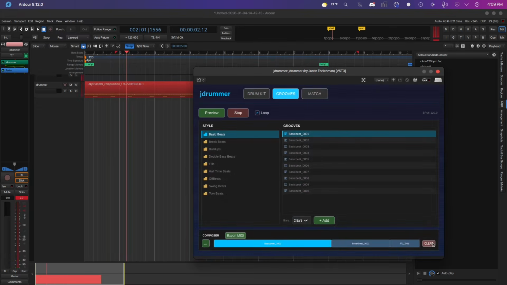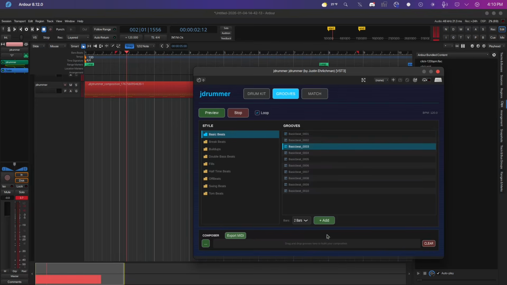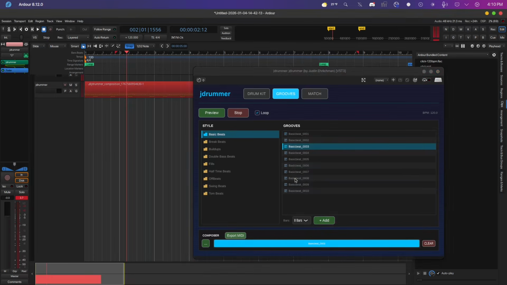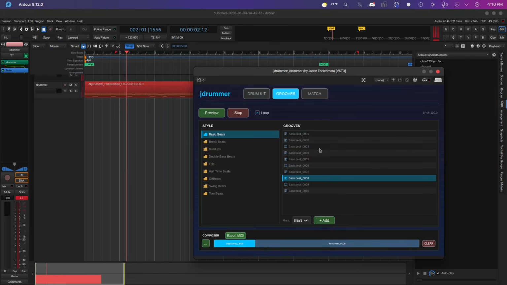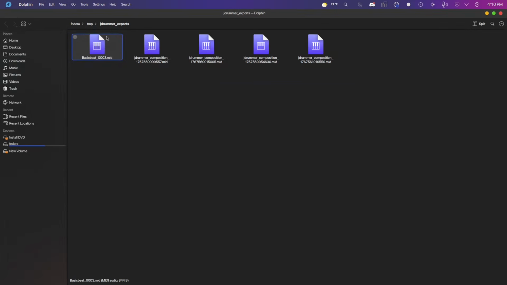For if there's ever a situation where drag and drop is not working, I know with Qtractor drag and drop does not work, and it's also currently not working on Ardour for the Mac. You have this export MIDI button. If you click it, it opens up your exports right here.